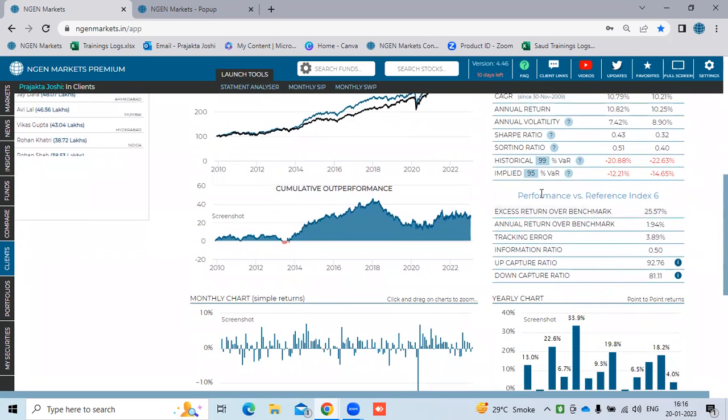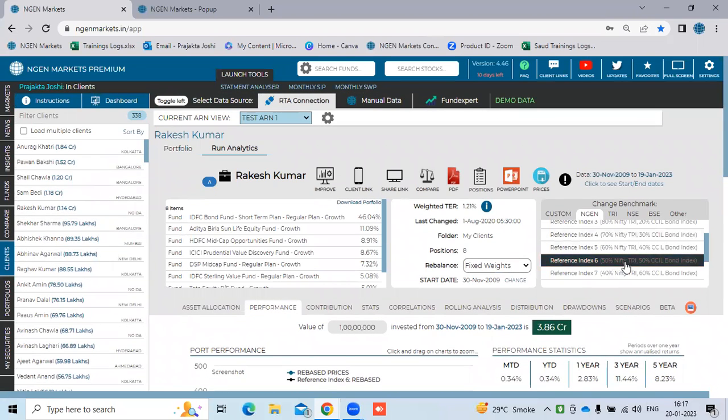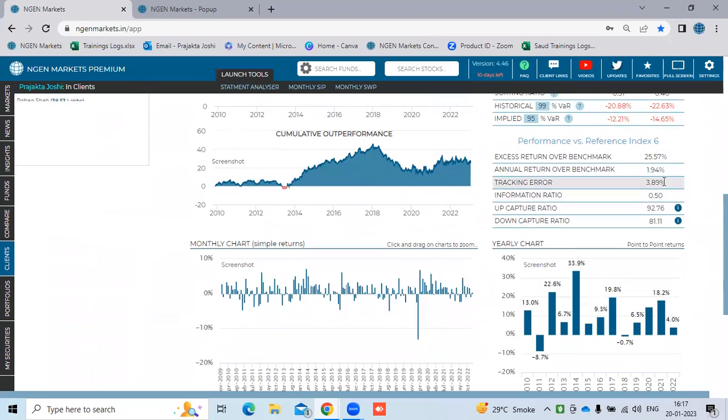Down here, when you scroll, what we have is the performance of the portfolio vis-a-vis the index in terms of alpha, the excess return that the portfolio has generated over the benchmark. We can see that there's an alpha of 25.57% and a tracking error of 3.89. So what tracking error signifies is how closely the portfolio is able to track the specific benchmark that we have chosen. This benchmark is a weighted average of two specific indices, one being Nifty TRI and the other being CRISIL bond index. So there's a tracking error of 3.89%.